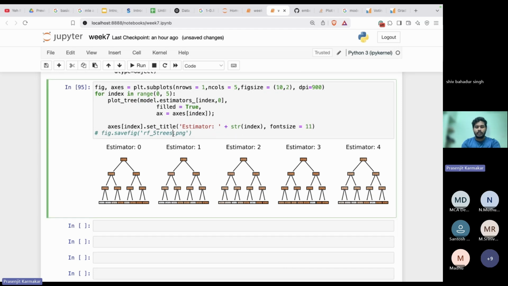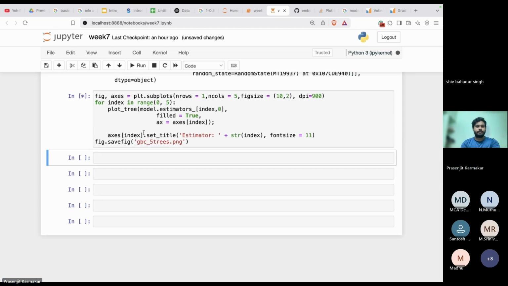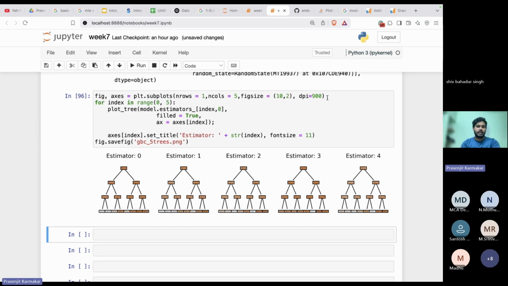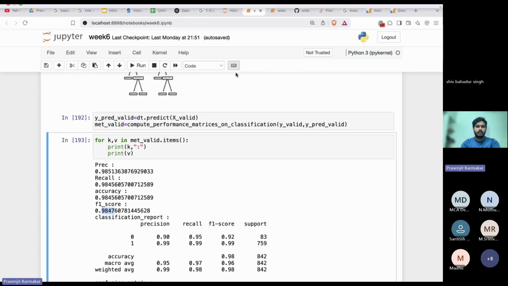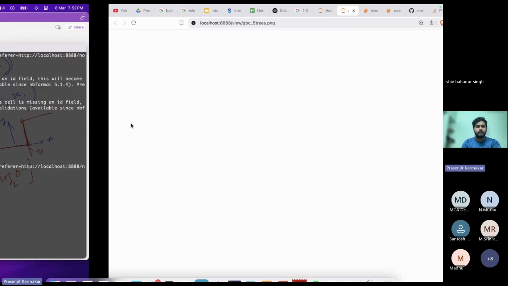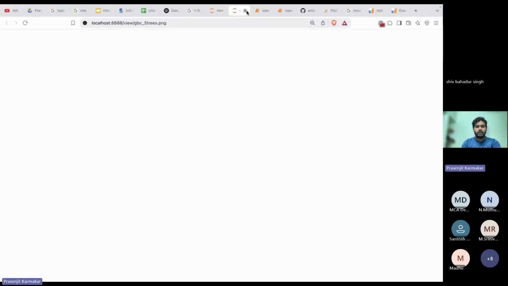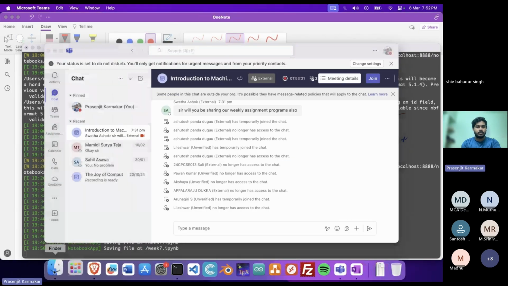We can save it and explore whether they are separate, right? Let's explore. This is a gradient boosting classifier. Save. It's being saved at 900 dpi, so it should be pretty clear. Okay, it's not loading in my browser. Let me open it up from here.